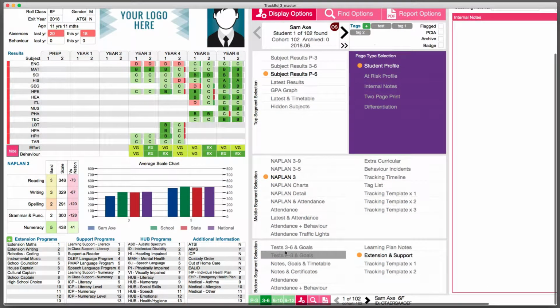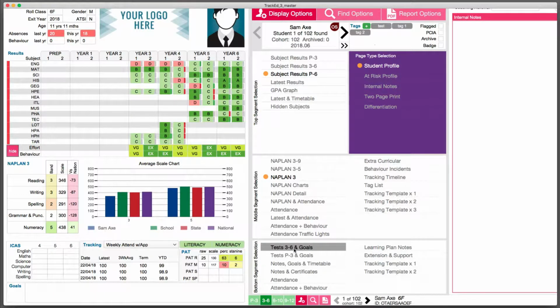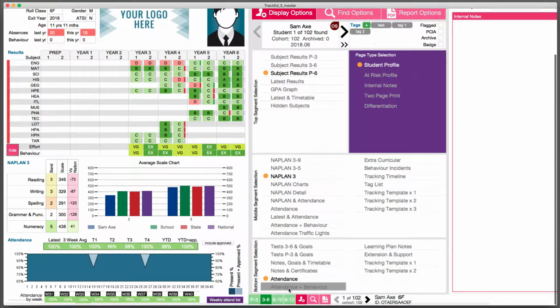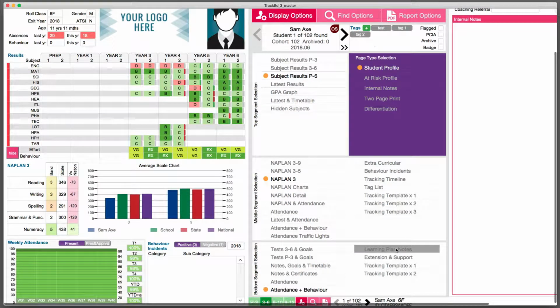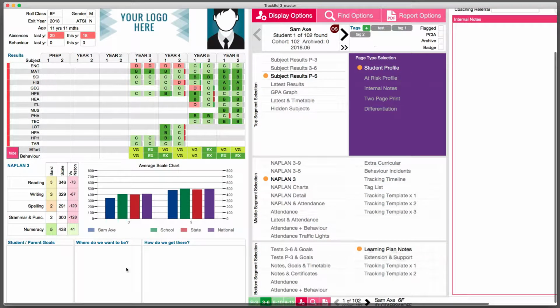And same down the bottom, I can choose different areas that I want to display on the chart here. So tests 3 to 6 and goals. Tests P to 3 and goals. I could do the attendance in this bottom view, or attendance plus behaviour. I could put in a learning plan notes, so student goals, where do we want to be, how do we want to get there, and all of these headers are actually modifiable as well.